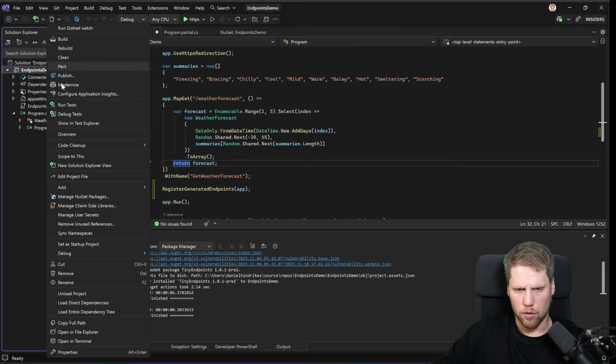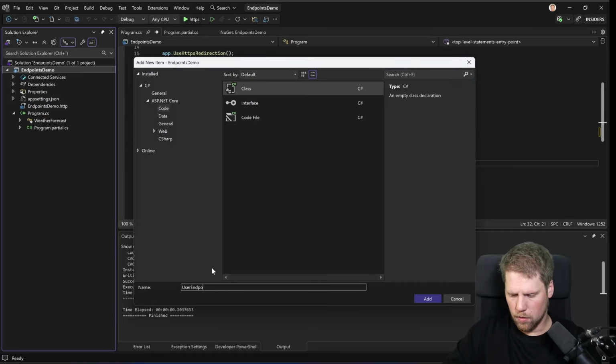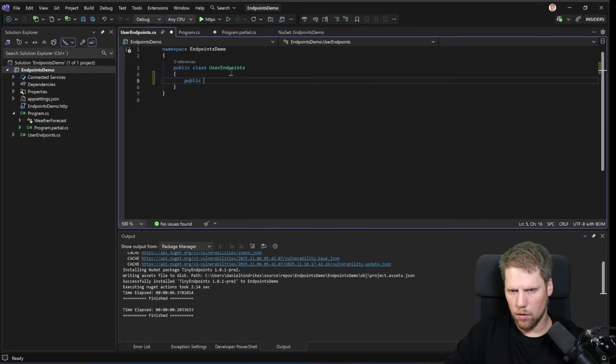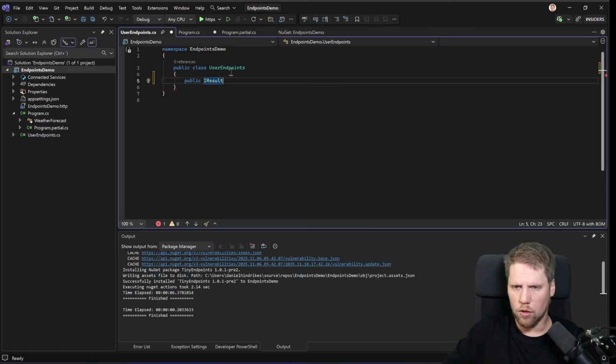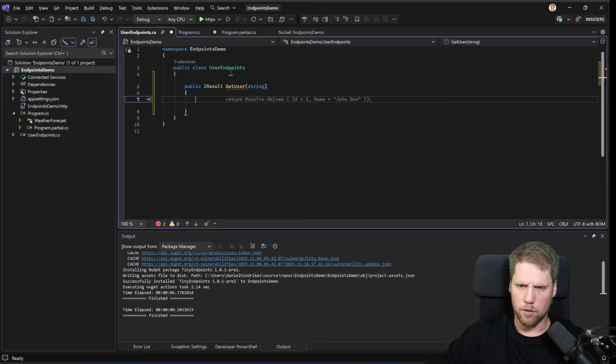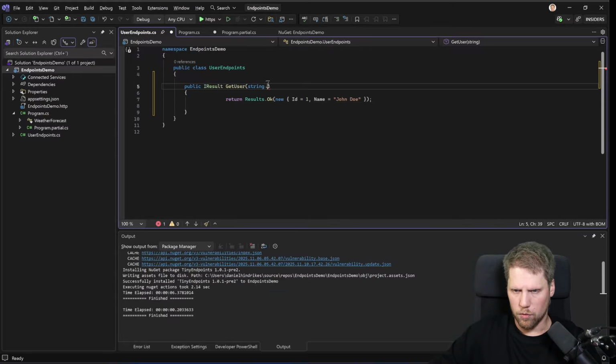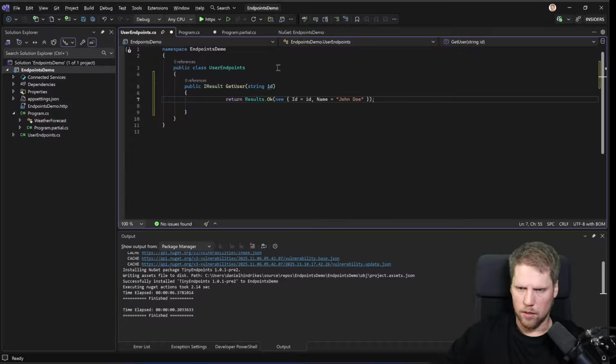So we create a new class, UserEndpoints, for example. Create a new method. We can call it GetUser, returns IResult. It can also be a Task of IResult if we want that. So GetUser, string id. Yeah, it can return like that. That's okay, the Copilot suggestion. So, of course, we need to add a name there, like that, and we say id, like that.